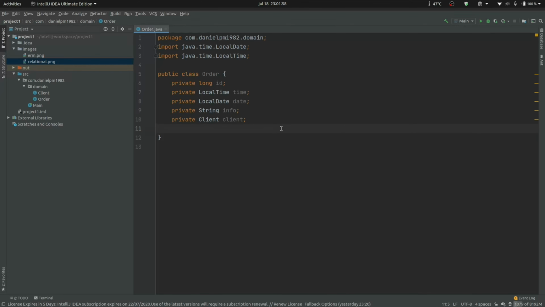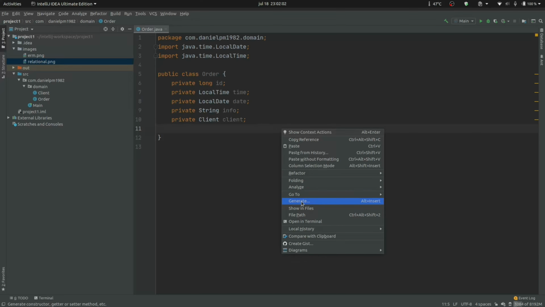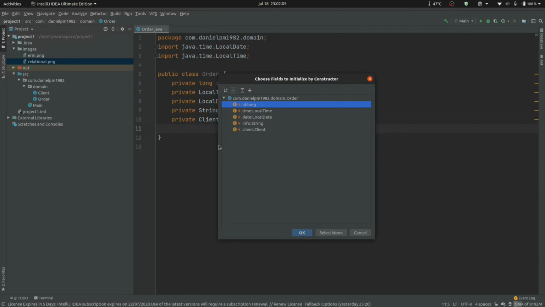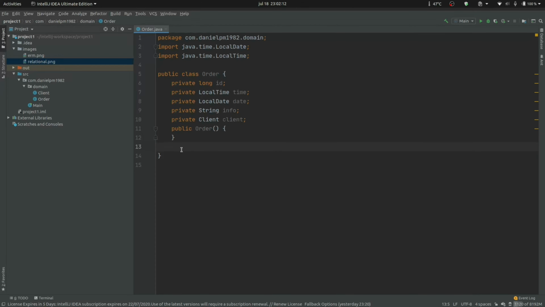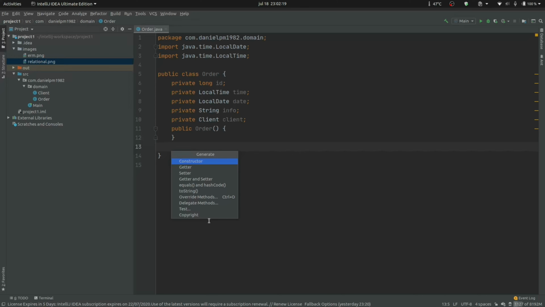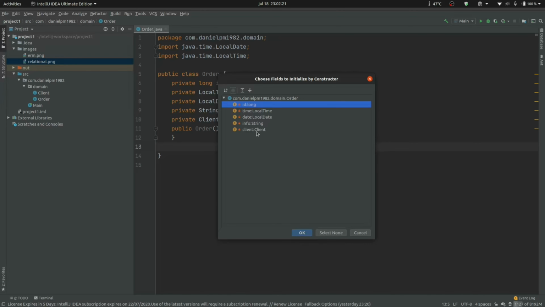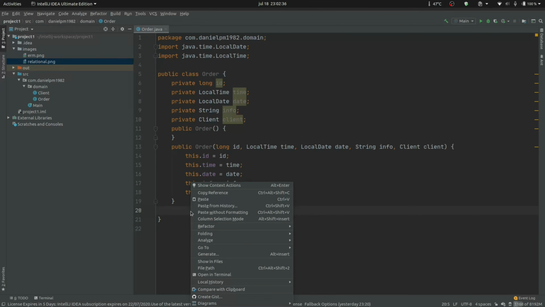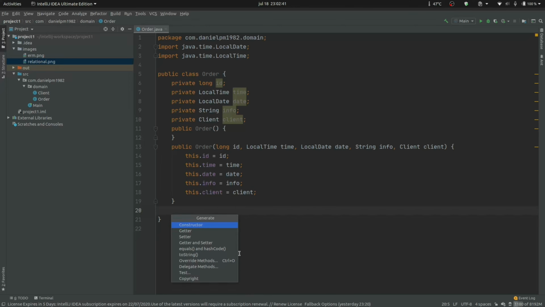Okay, now we follow the same process and also create the constructors. Initially an empty one, then a full constructor with all these fields as parameters, selecting all the fields here. Now we create the accessor methods, getters and setters.